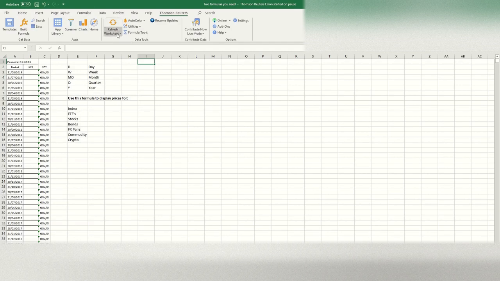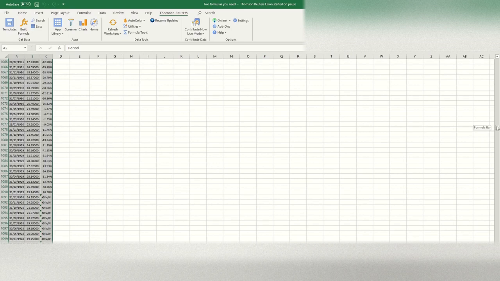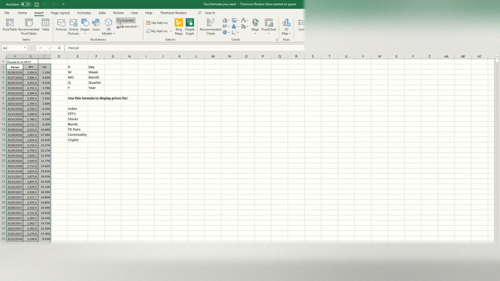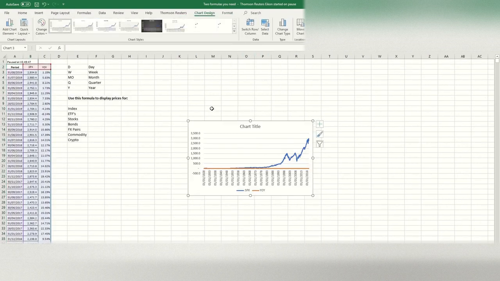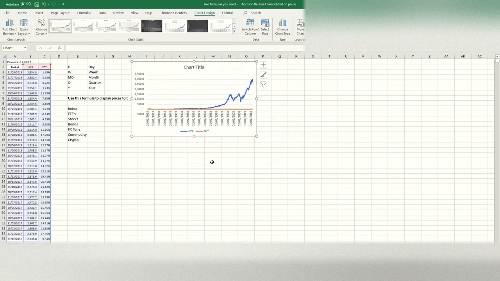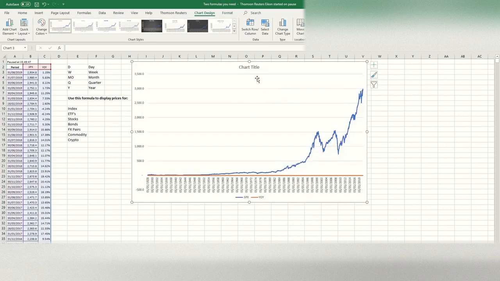And if I click refresh the worksheet, so you can refresh all workbooks if you've got multiple workbooks, a workbook, a sheet, a selection, etc. So I'm just going to say refresh this worksheet. If I click refresh now, there we go. It's got all the data going back. So now what you can do is highlight across and everything, insert a line chart, and you can start creating very, very nice looking charts.